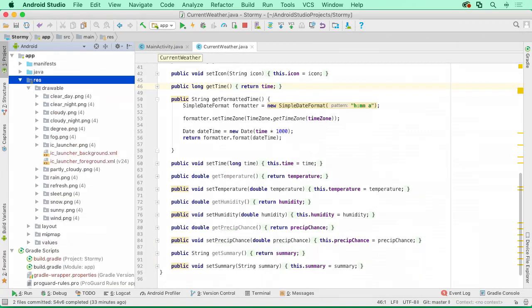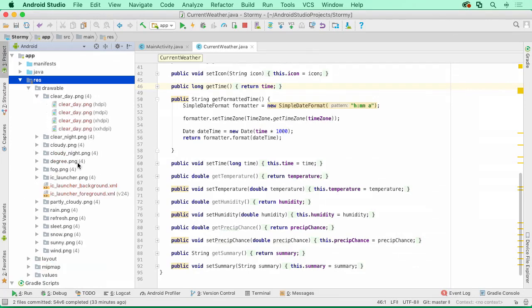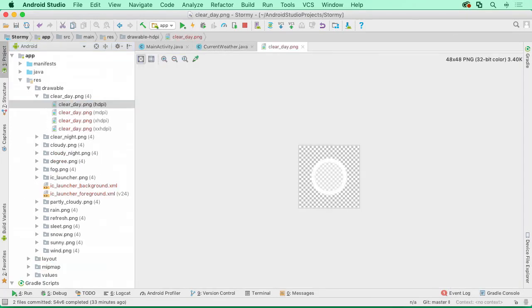Remember, we have multiple versions of each icon to account for different screen resolutions. With all of our images here in our drawable folder, we can expand one and see all the different versions. If we double-click on one to preview it, we see that it is white on a transparent background, so the background we use in our layout will show through. We'll talk more about that here in a bit.